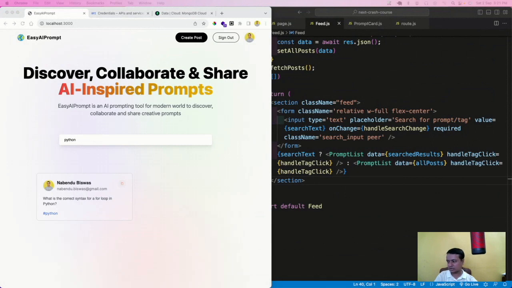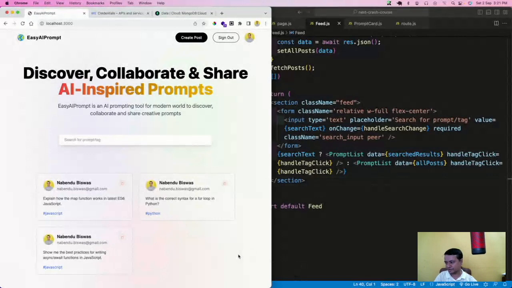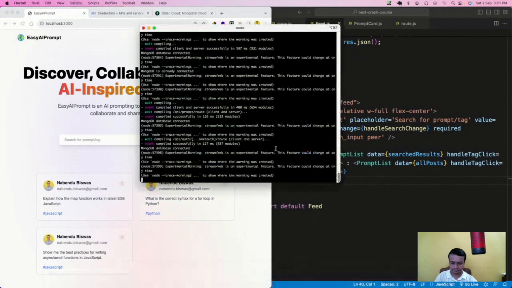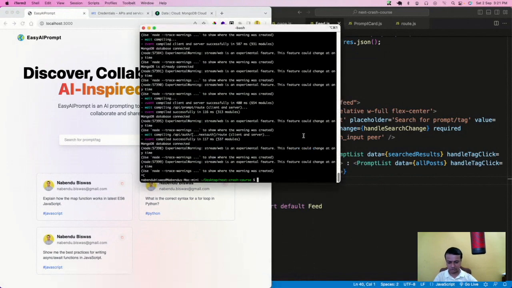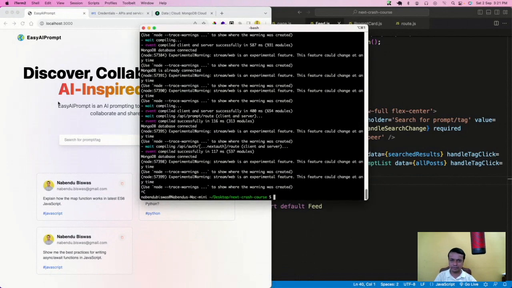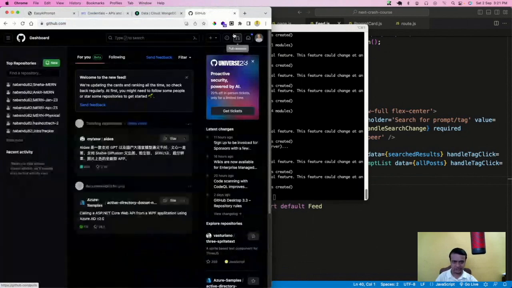So actually, we have completed our app, but now we are going to put it in Vercel. For that we need to also push it to GitHub, so let me quickly push it to GitHub. I'll come here, Control C, GitHub pushing. I'll make it a bit bigger. I'm going to send this to GitHub.